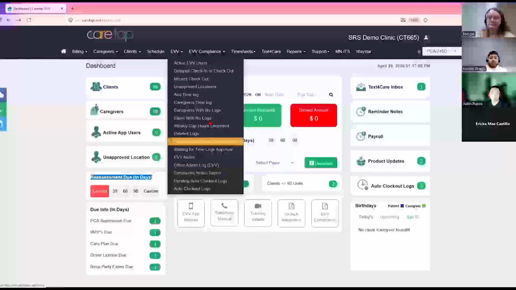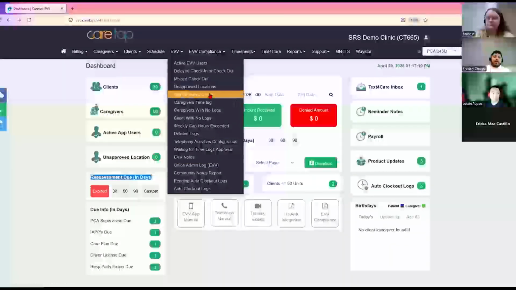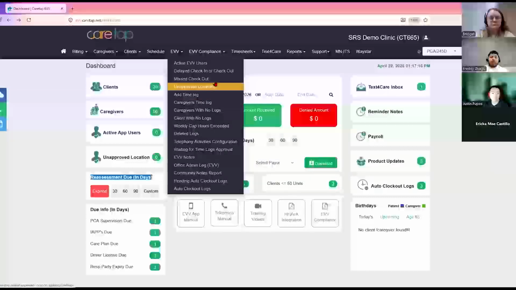Okay. So we have a lot of things like if you want to add a time log directly from the dashboard, you can click on add time log. If you want to see if any clients missed any clock in, clock outs, you'll be able to see that directly from here. And you can also see all the time logs from this page, caregiver time log.